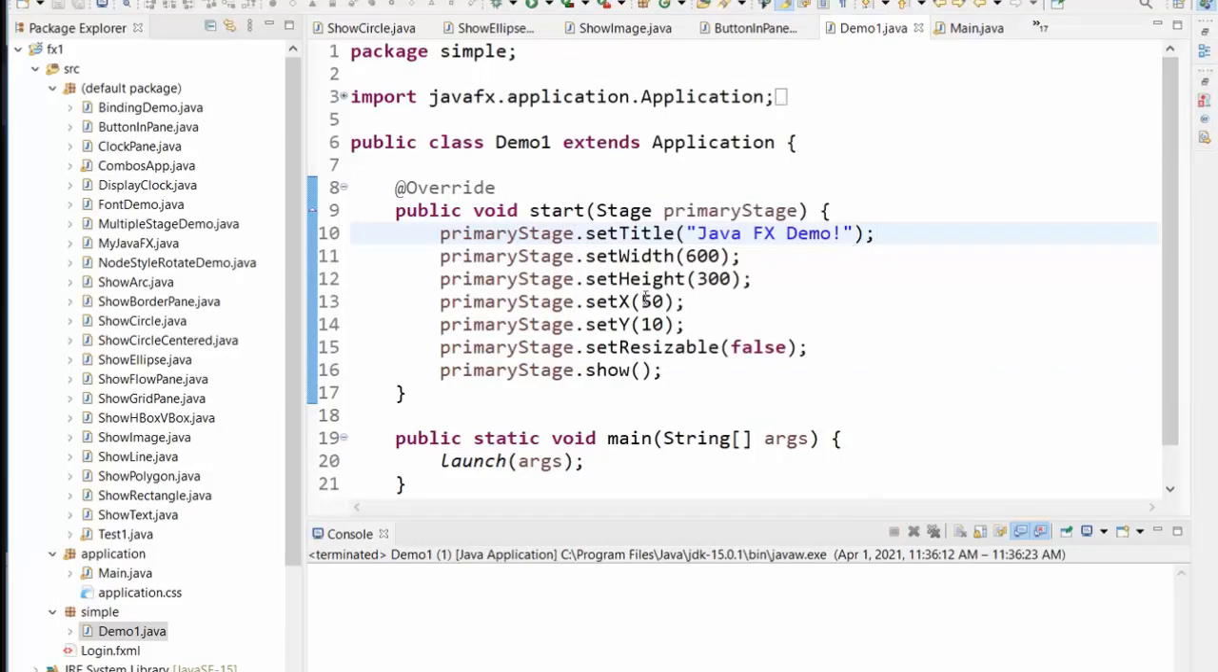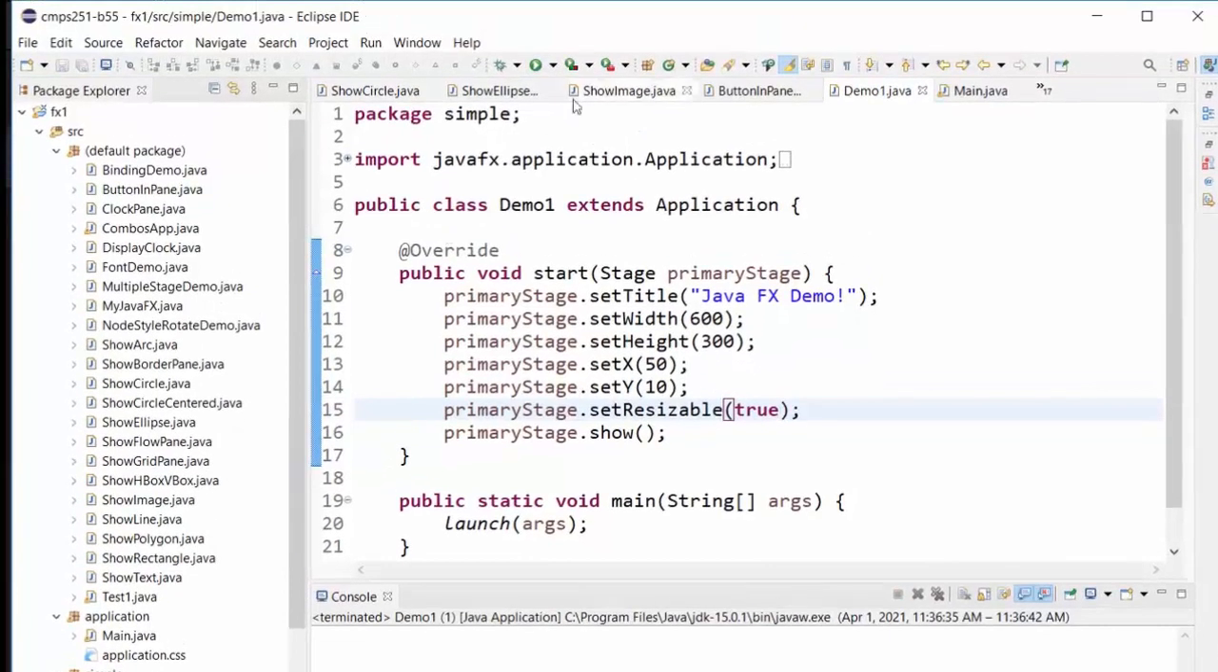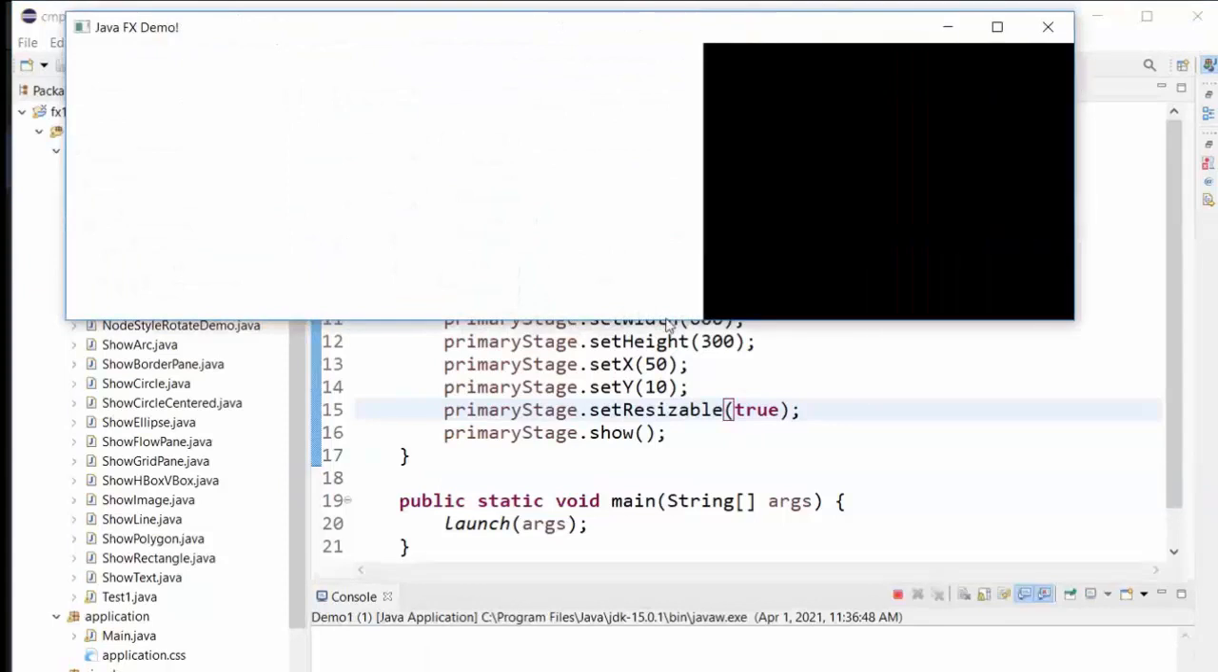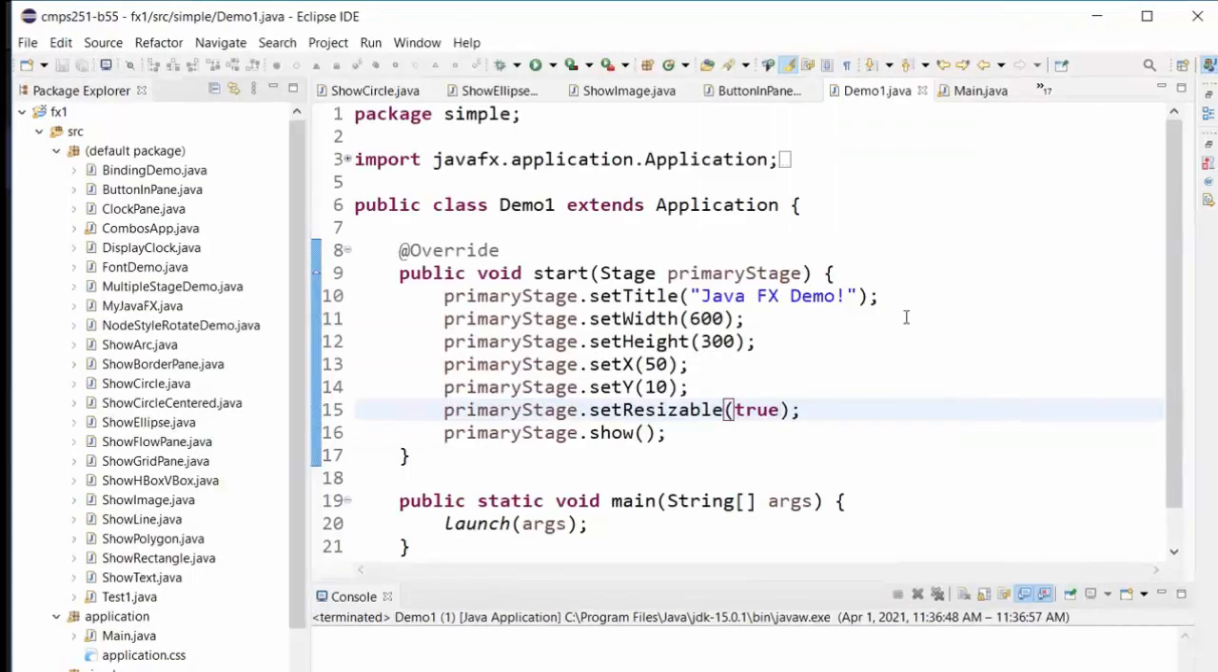It's a stage, yes. Many things I'm doing now are applicable to so many things. If you want to make it set resizable to true, that's fine. See what happens when I run. It's resizable now. If I run this now, look, it's back to resizable. Okay? Stage is the window.